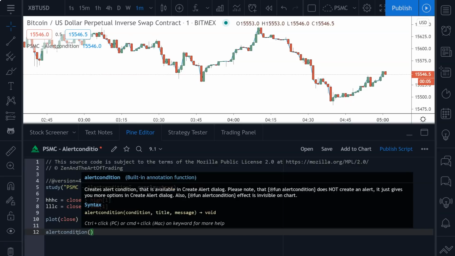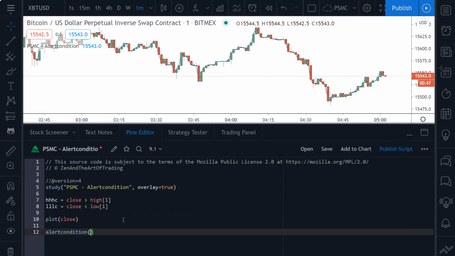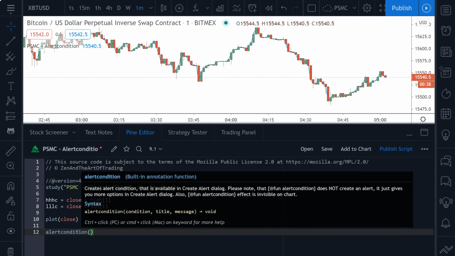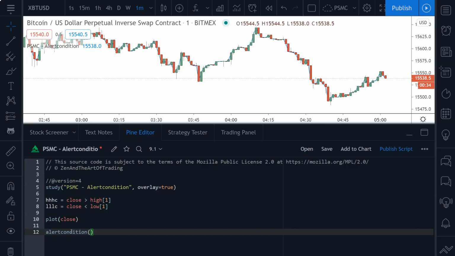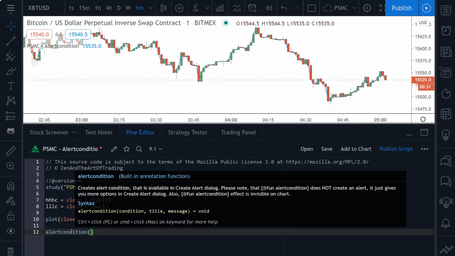And this function takes 3 input parameters or arguments. A condition, which is a Boolean variable. It takes a title, which is a string variable, and a message, which is also a string variable. So the condition is whichever condition you want to trigger the alert, and the title is what shows up on your screen when the alert is triggered, or the subject of your email if you get email alerts, and the message is the body of the message text.